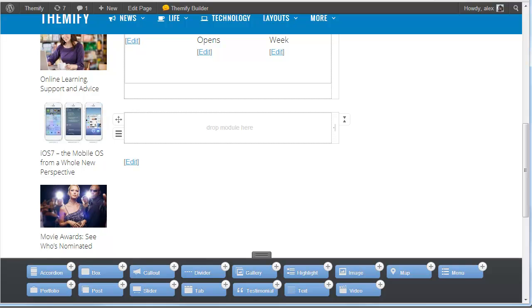Below that, I'd like to add in some posts from some different categories in a 2-column layout, and so to do that, I'm going to take a new section here, pull it into 2 columns, and then clear that on the right by dragging and dropping.